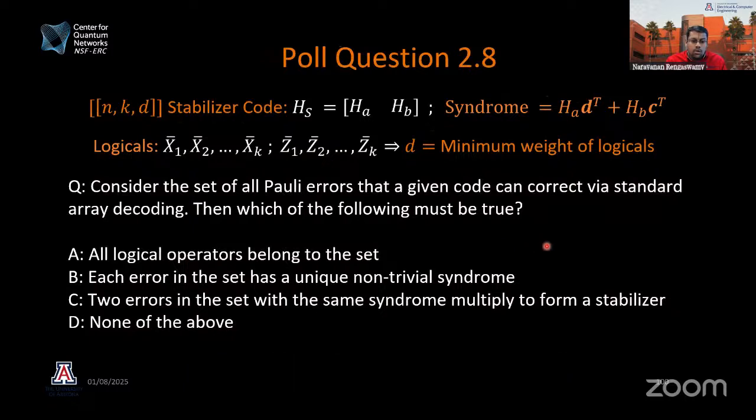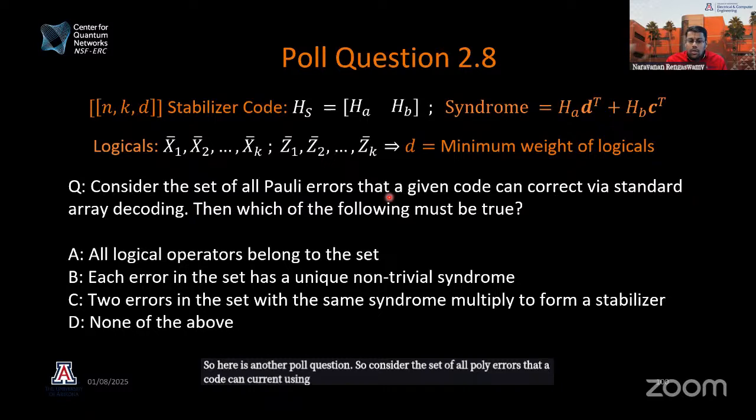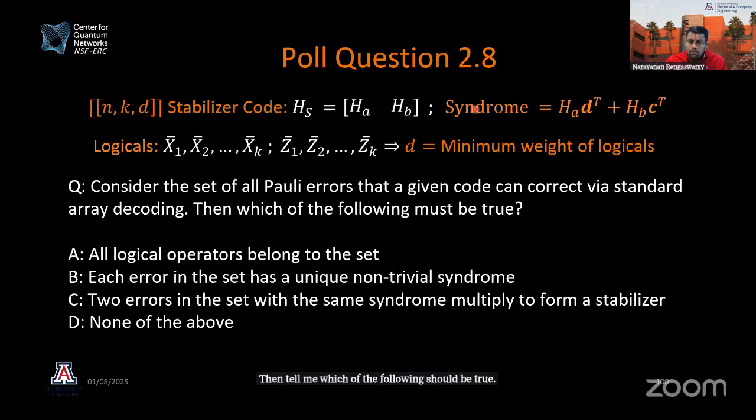So here is another poll question. Consider the set of all Pauli errors that a code can correct using standard array decoding. Then tell me which of the following should be true. The key is you're given a set of errors that the code can correct. And so using that, let's see if you can figure out which of these is true.